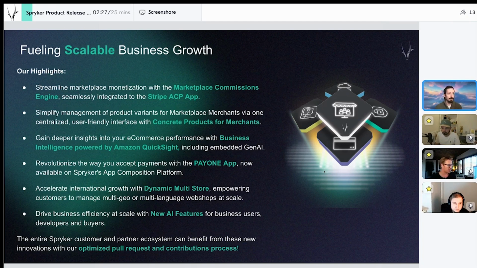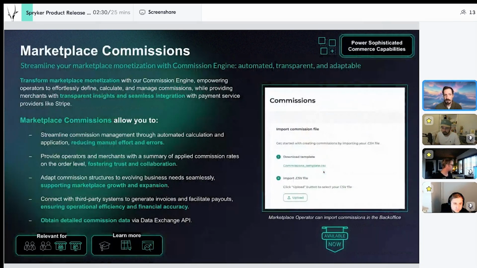So just to show you a little bit about each of these topics, we can present the Marketplace Commissions engine. This is a new engine for marketplaces where the operators can manage the commissions in a more transparent way. It is integrated with Stripe, so this is really automating a lot of the operations that we usually have in the marketplace. You can see in the screenshot, for example, that you can upload your own commission engines, and it also can be integrated with Data Exchange API. So this is another one that was really, really missed by many of you. This is now coming.